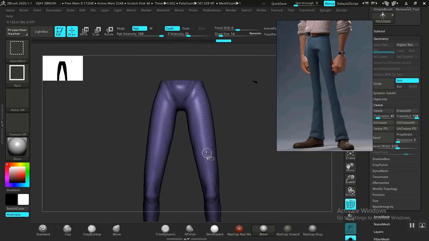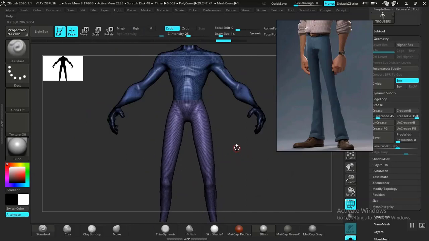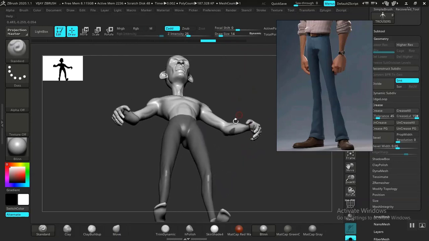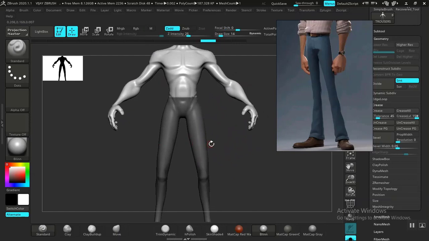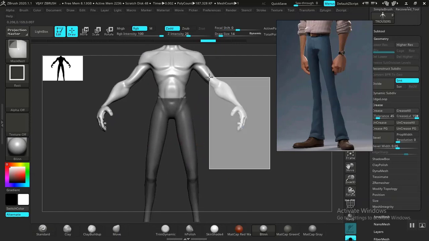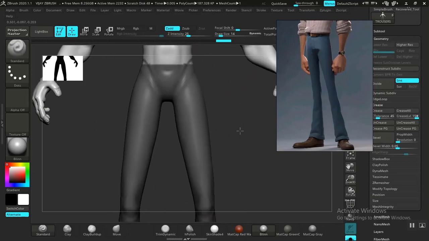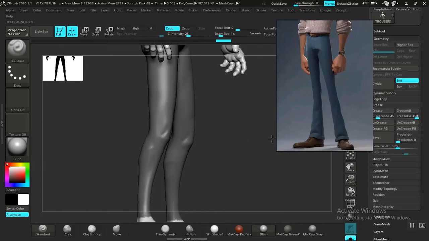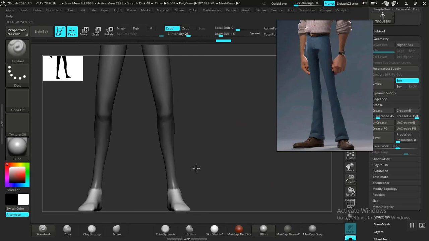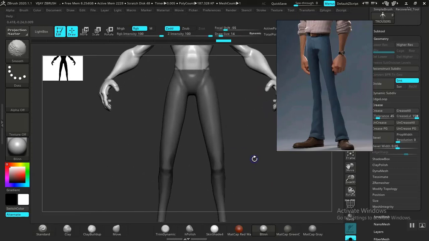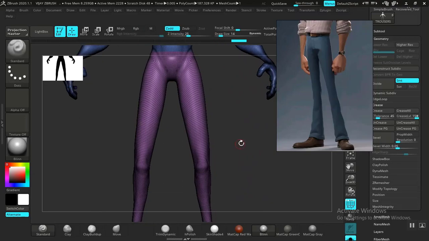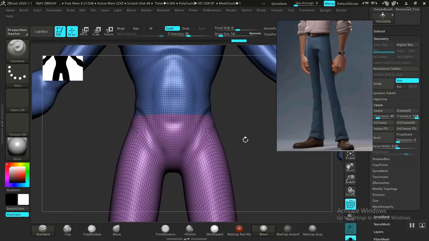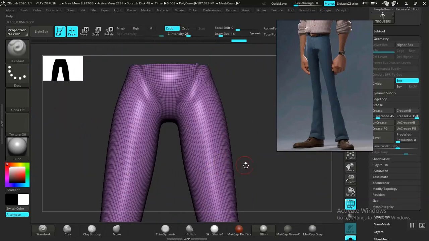Then Ctrl Shift, click on this. I think I accidentally masked out some part that I don't need, like around here. So I'll need to remove that, making sure symmetry is turned on. So let's just unmask this. Then I'll give this a different poly group. Then Ctrl Shift, click on this.